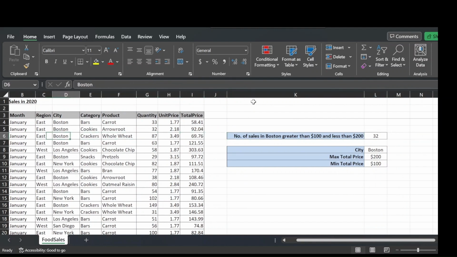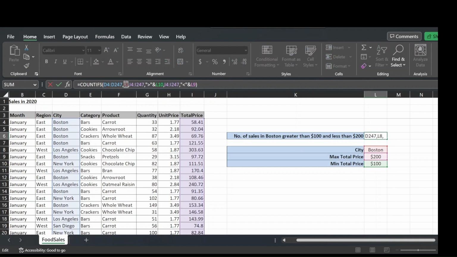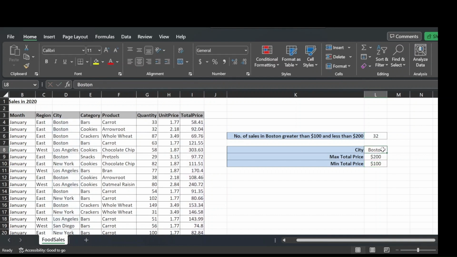So one of the reasons people prefer this is because they can quickly change the criteria here in the cells rather than clicking into the formula and changing it in here. So if we wanted to check sales in New York, quickly type it there. We can see 23 sales in New York greater than 100 and less than 200.